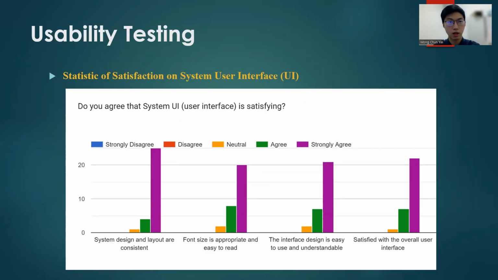Thank you. Now, I would like to present the usability testing of this proposed system. The Google Form questionnaire was prepared for 30 respondents from the users of SJK Chung Hua No.5, who are mainly students and teachers.